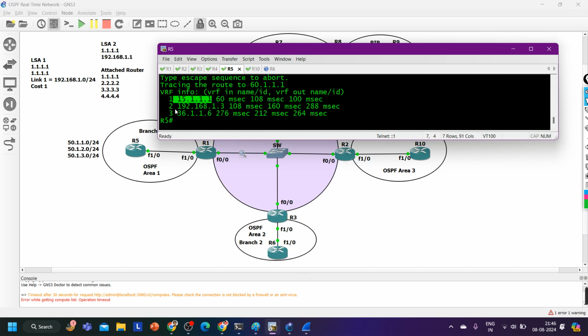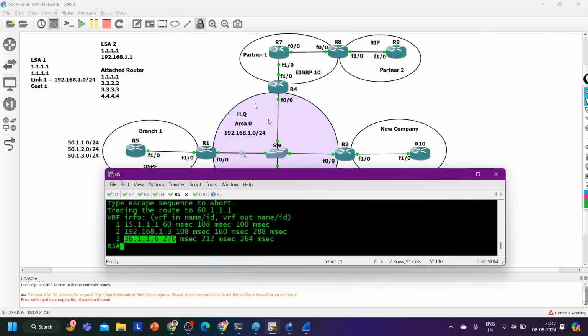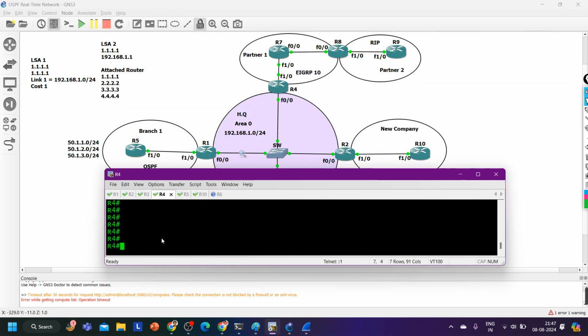Router 5 is forwarding traffic to router 1. Router 1 is forwarding traffic to router 3. Router 3 is forwarding traffic to router 6. Done, guys. Now let me configure router number 4 here. Router 4.